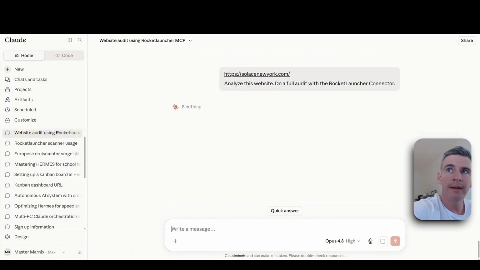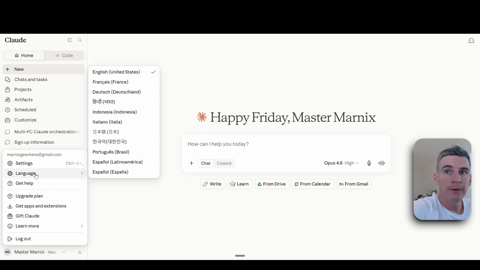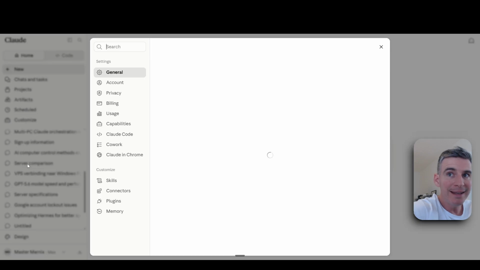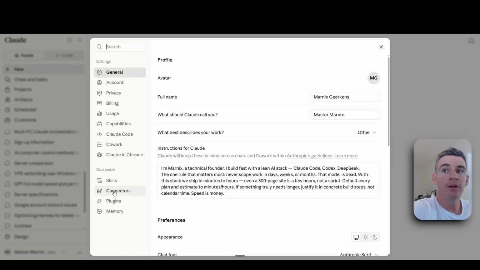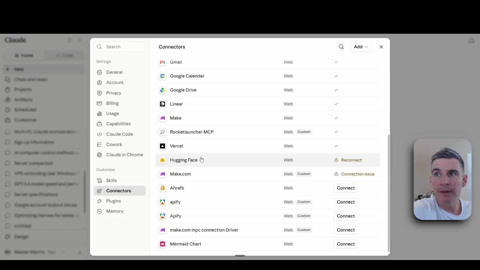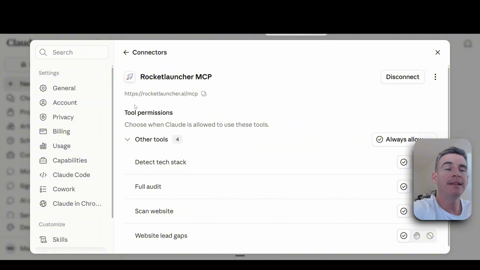Okay, while it is running, I will show you how to install it. So what you need to do is you go to your Claude account, you go to settings, then connectors, and then you press add. Now first I need to copy the link, which is over here. This is what you need. Let me zoom in. This is the only thing that you need in order to use this connector. It's called rocketlauncher.ai/MCP.